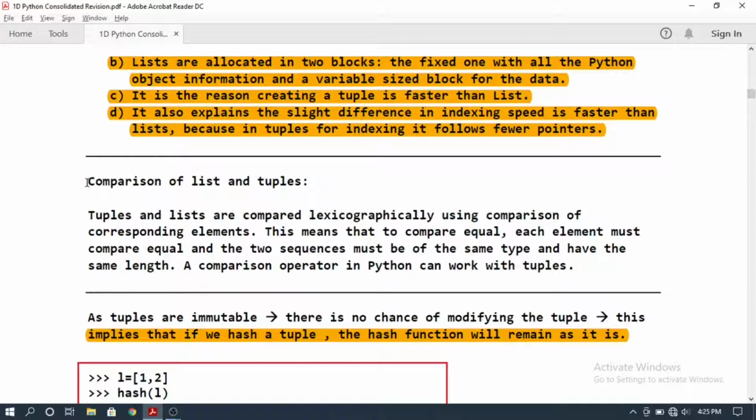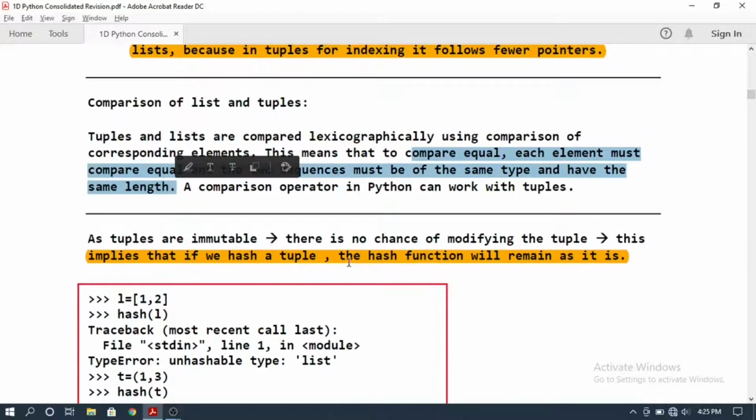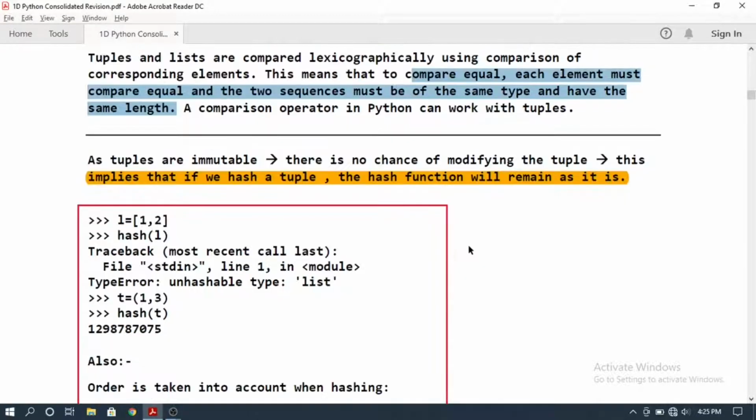So, comparison of lists and tuples. Tuples and lists are compared lexicographically using comparison of the elements. Lexicographically means if you want to compare strings, it will compare the first element, and if all are the same, it will go to the next element and then the next. Each element must compare equal, and the two sequences must be the same type and have the same length. The comparison operator in Python can work with the tuples itself.